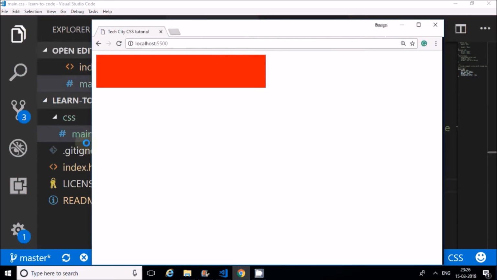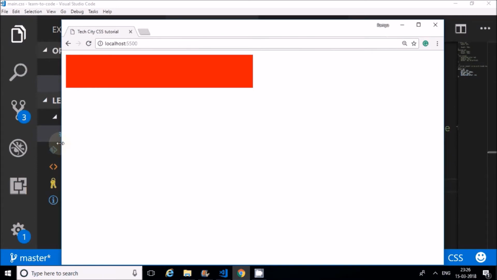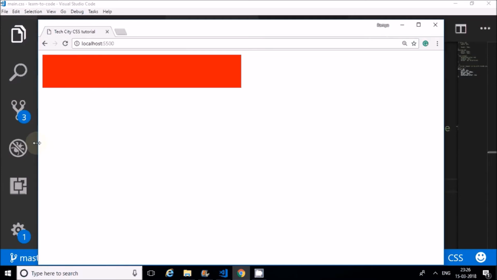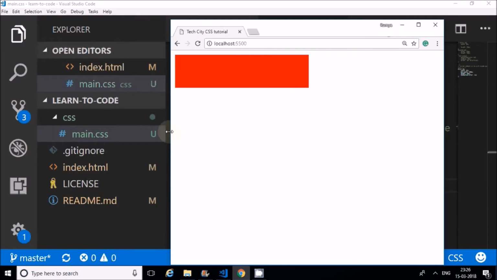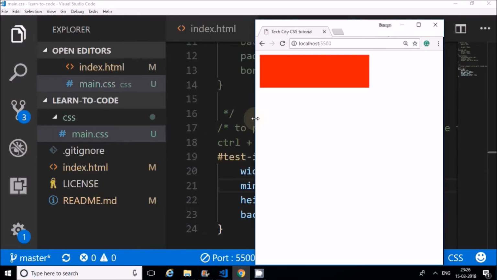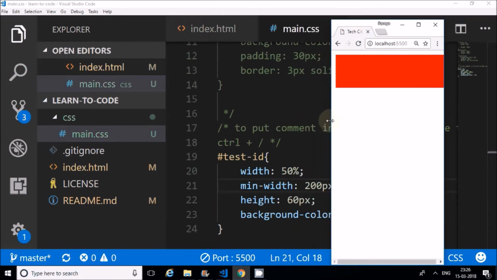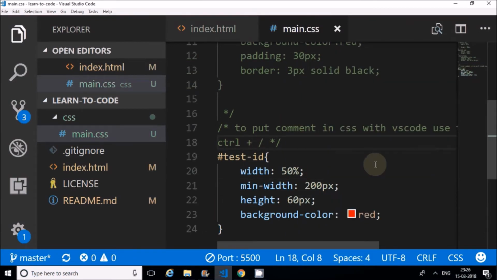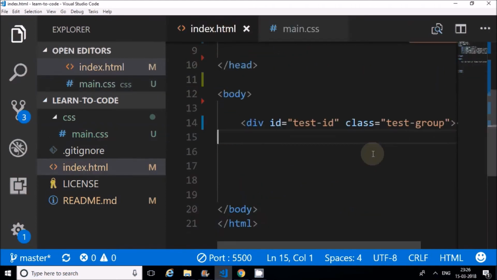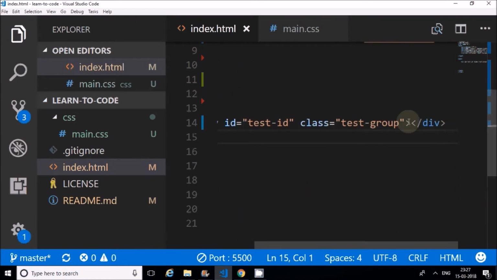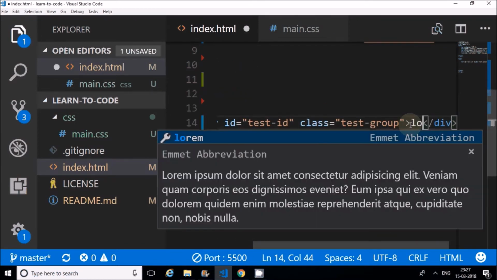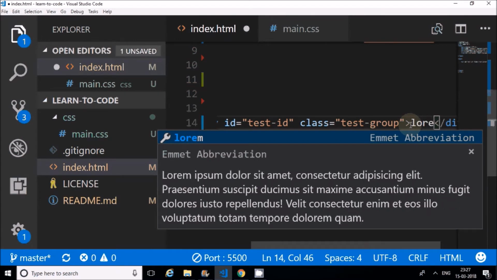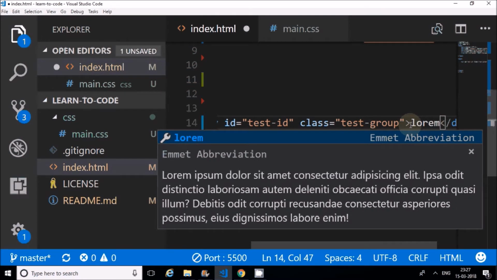So when it crosses the 200 pixels width, then it starts increasing. Similarly, when I start decreasing the width, at 200 pixels it will never decrease. So that's the min-width property. This is very useful if you want to put some element which needs a minimum width, or minimum height.